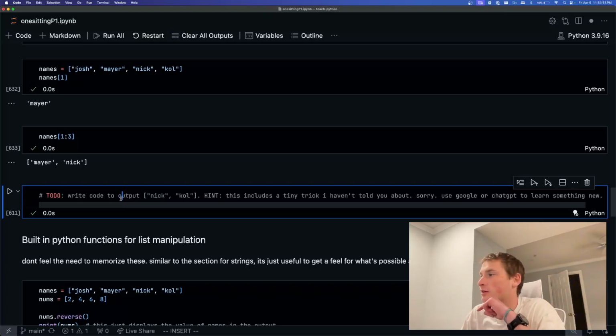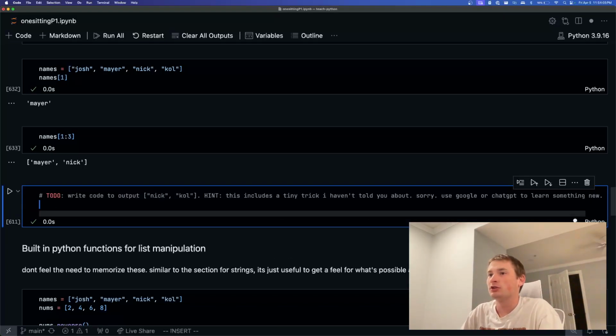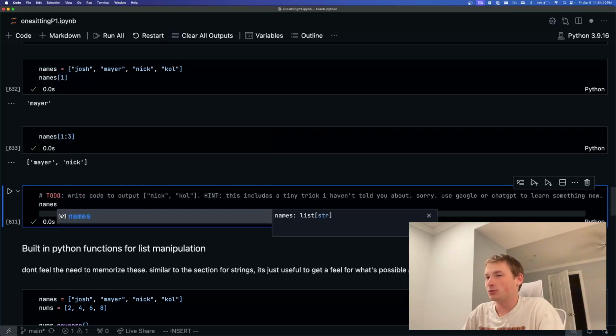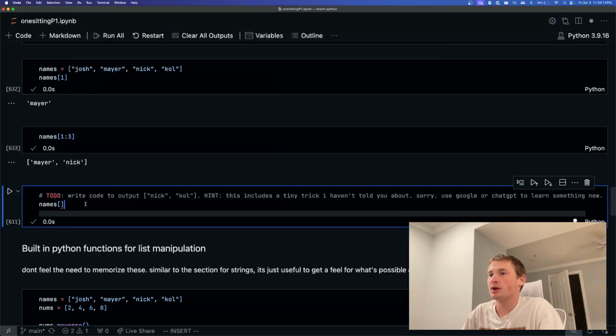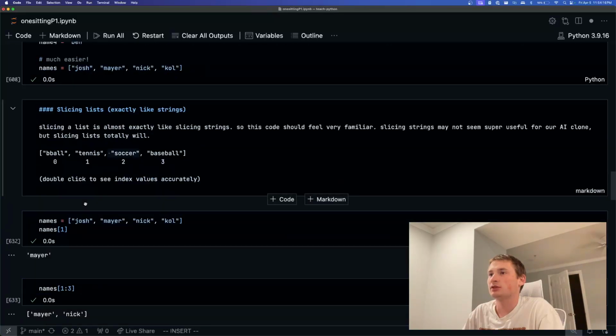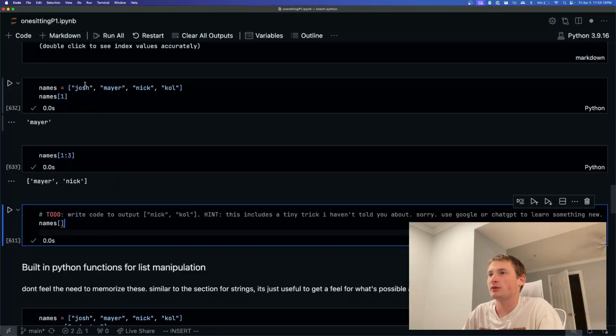And so that hint that I gave you, actually I just sort of gave a teaser of that. So maybe you do that and then come back. All right, great job. So to do that, you do names with the brackets, the same as strings, and then we've got to see what our starting index is. So we have 0, 1, 2. So the starting index is 2 because we want to start there.